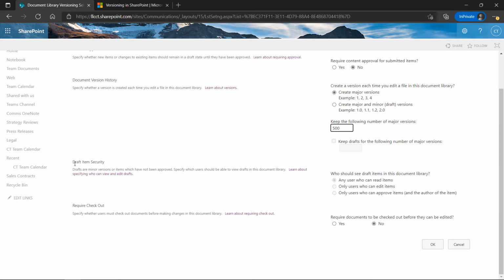All right, going down here into draft item security, you can set options here. And again, you have to have the right permissions for this on who should see draft items in the document library. So you can say any user, only users who can edit items, or only users who can approve items. And then you have an option here to enable check-in or check-out. We'll be talking about check-in and check-out in another chapter also, but here's where you want to make that a requirement if the document can be edited or not, okay?